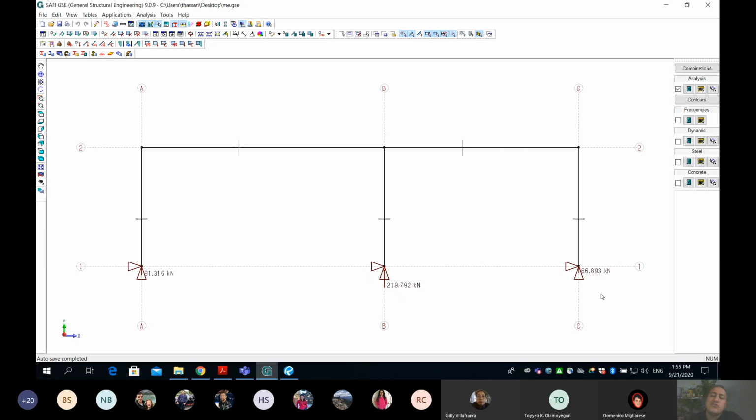So this is one of the checks, only one of the checks: if I add 66.8 plus 219.8 plus 91.3, this should equal 15 kilonewton per meter, that's the dead load, times 18 meter, which is the entire span of your frame, times 1.4, because simply the combination is 1.4 D. Okay, so those are under 1.4 D, and these should balance each other. It means equal. So the summation of the three should equal the total load going down. Okay, so this is one of the checks.